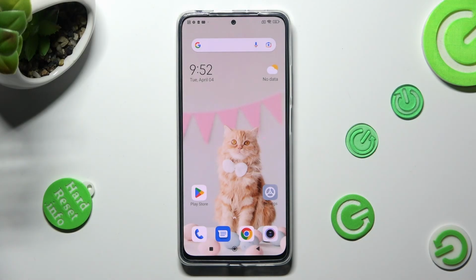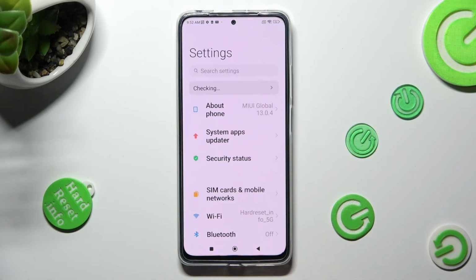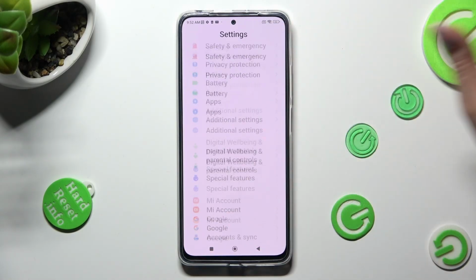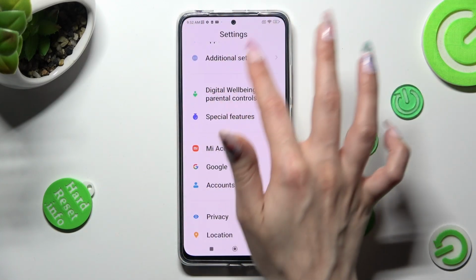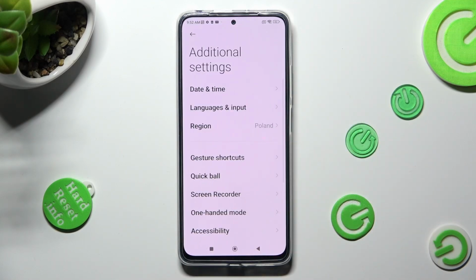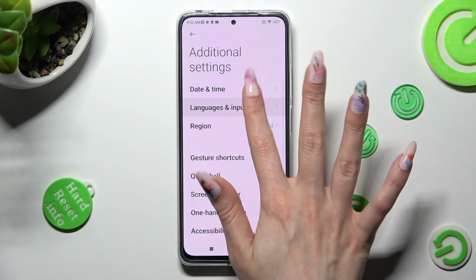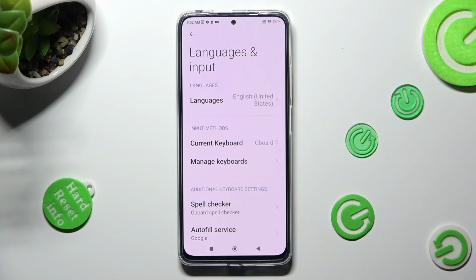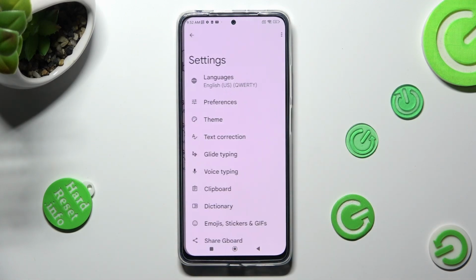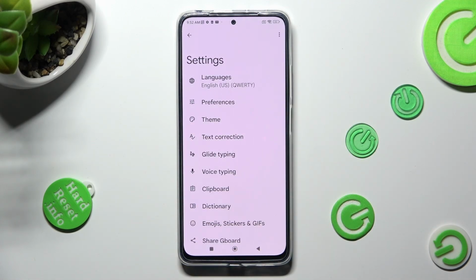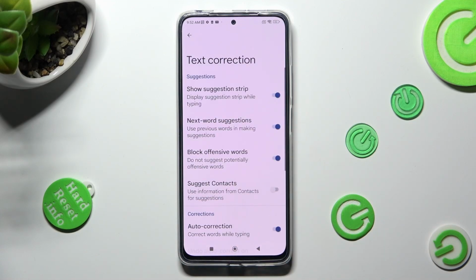You need to begin by opening Device Settings and scrolling all the way down. When you're ready, tap on Additional Settings. Now select Languages and Input, Manage Keyboards, and Gboard. Lastly, click on Text Correction. As you can see, all typing features are here.